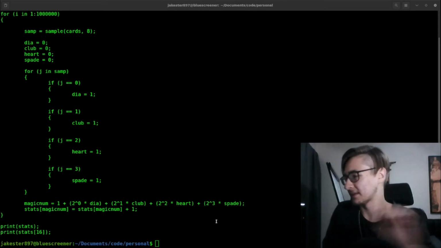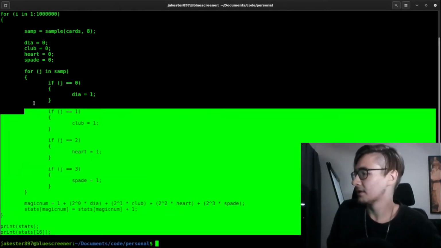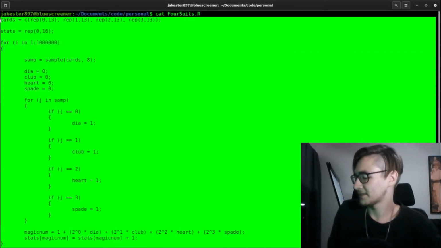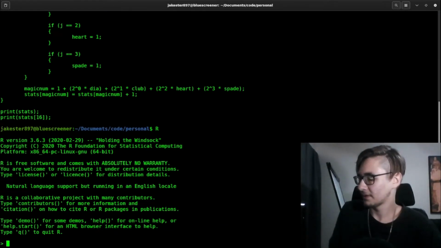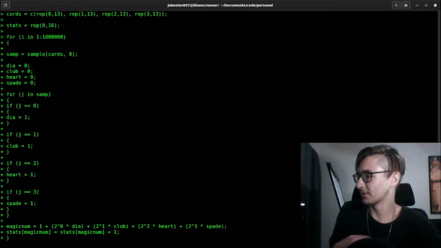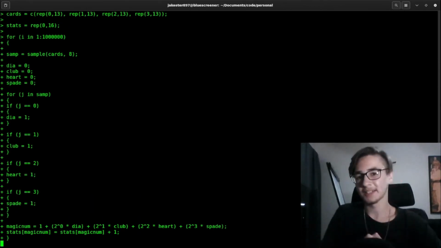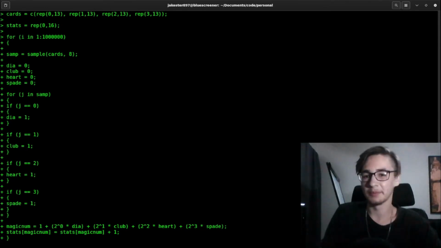And let's actually copy this, and let's open R up and just paste the whole program in. And it's going to stop for a second. We are doing this a million times. We should be expecting about 685,000 successes. And if we just give this a moment, it'll come up with the stats.